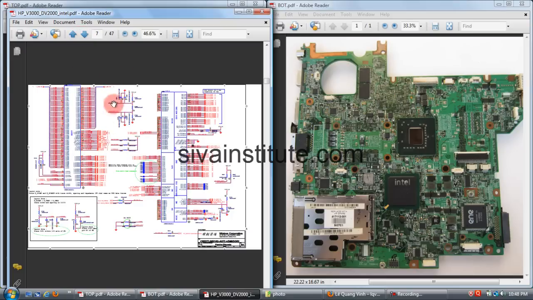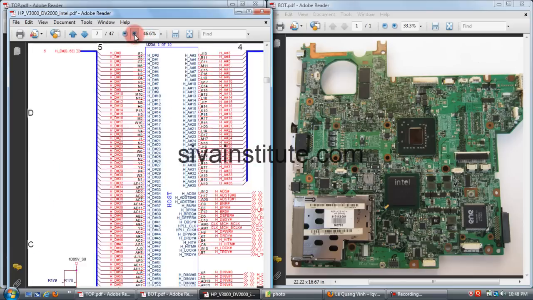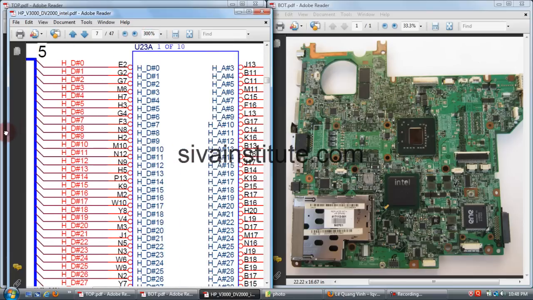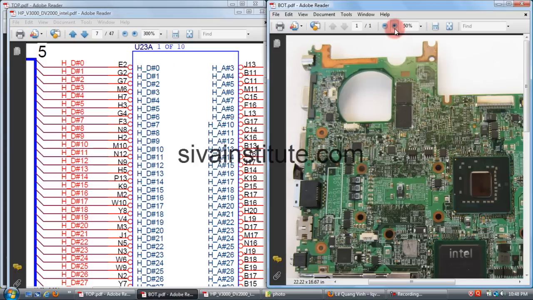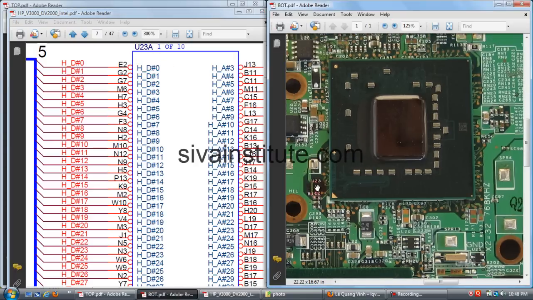Page number 7. This is GMCH. This circuit is divided into nearly 10 pages or 9 pages. See here, U23A. This is U23A. U23, that means 1 of 10. Total 10 parts. Physically this is only one chip, but in the circuit it is divided into 10 parts.